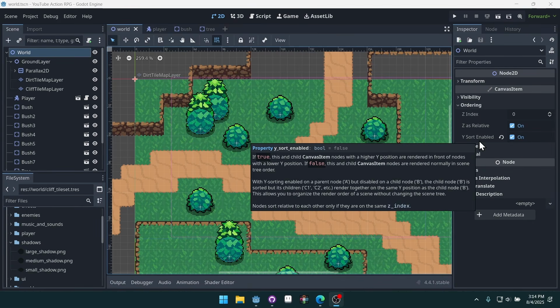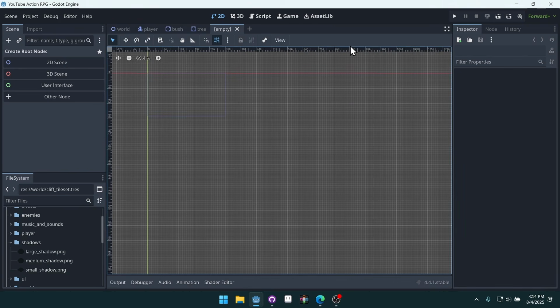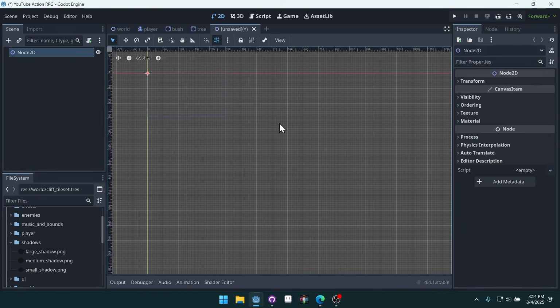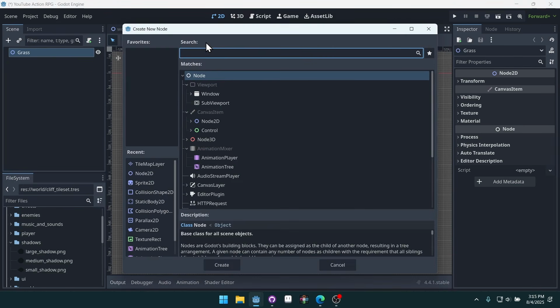Now that we've got our tile sets added to the game, we're going to add some grass that the player will be able to attack with their sword. We'll start by creating a new scene, and we can just make this scene a Node2D for now. We'll call this grass. We'll add a sprite to it.